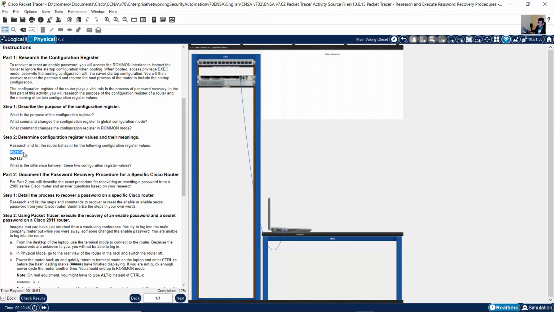This is a normal boot. Hexadecimal 2142. For the configuration register value hexadecimal 2142, a router will load the IOS from flash memory, ignore the startup configuration in NVRAM, and provide a prompt for initial configuration dialog. If no operating system is found, the router will boot to ROMMON mode. This configuration register will ignore the startup configuration in NVRAM.